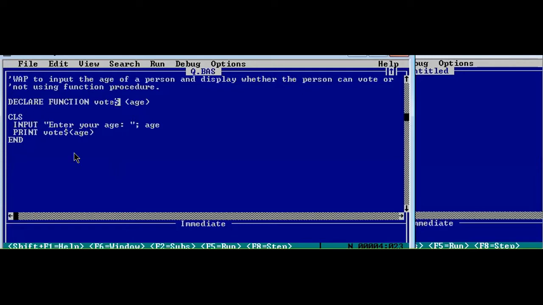So every time when we write a program using function, we have to think of the output. If the output is a number, $ sign is not required. If the output is a string value, then $ sign is required. So accordingly, CLS is there, input is there, then we have called the function. Now here we haven't written any message. Message is not required in this program because whatever output appears, that output is in the form of a message. That's why we are not writing any message in this program. I hope you are understanding and you are following.